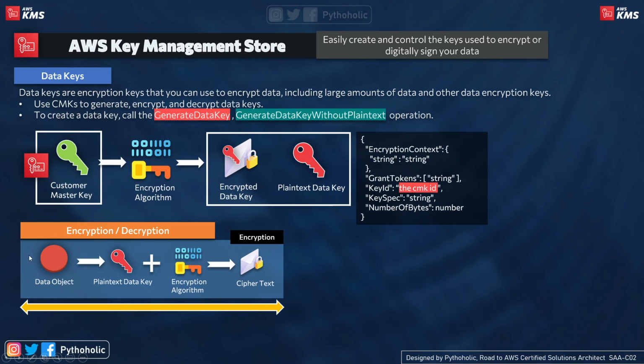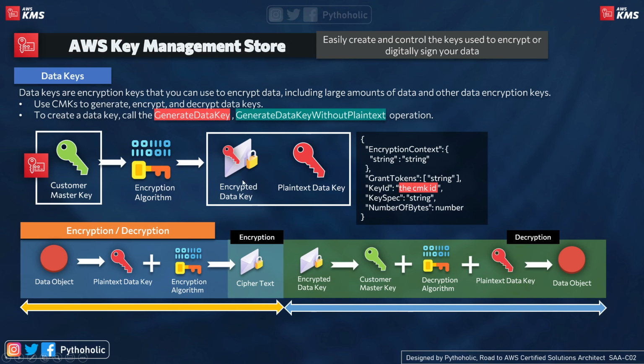The best practice is, once you have encrypted your data, you delete the plain text data key so that you don't have security issues. But when it comes to decryption, you have to pass the encrypted data key that you generated using the CMK back to the CMK. Using the decryption algorithm, it will generate the plain text data key again, using which you can decrypt the data object once again. So the encryption works like this: you have the data object here, you have the plain text data key and the encryption algorithm, using which you create the ciphertext, which is basically your encrypted data.